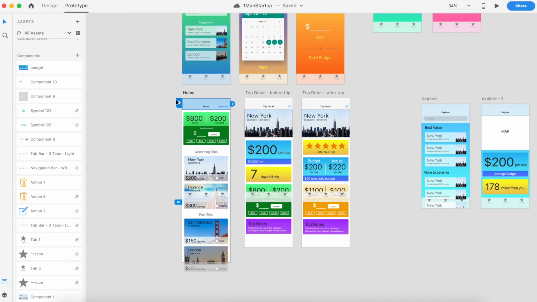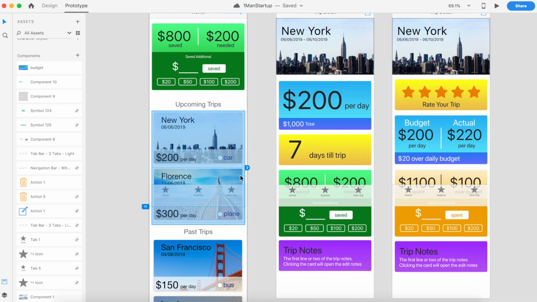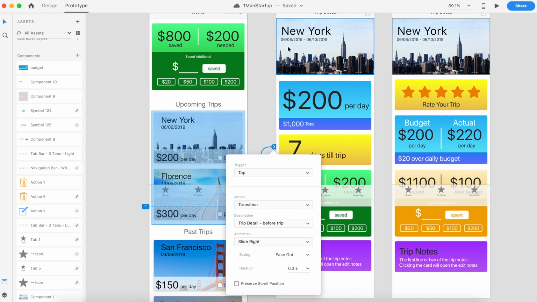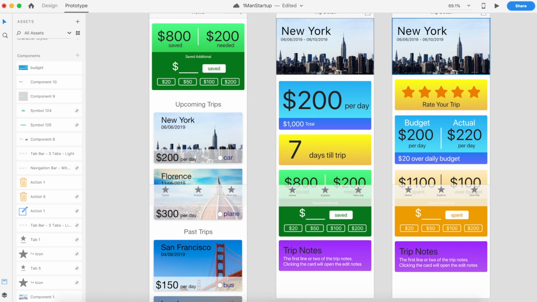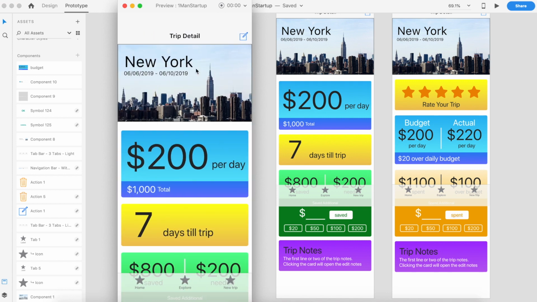So now what we want to be able to do is, if we click on any of these, we want them to direct us to this page. So a tap from any of those blocks is going to do a transition to our destination, the before trip page, which is that right there, and we want it to slide right. There are a few different ways we could do it. We could do no transition. These are just the effects that it's going to look like. For now we'll do slide right, but you can play around with that and see which one you like best. So now you can see if we play this again, if we click on this New York, it's going to bring us to that details page.